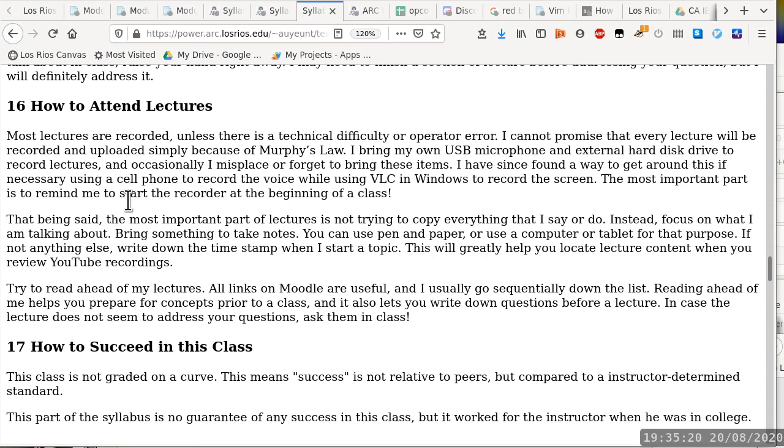So assuming everything is recorded correctly, there's no need to copy everything that you see on the screen because it is already being recorded, right? So what you can do is focus on what I'm talking about and try to ask questions in class during the synchronous session. That is really the best use of your time.